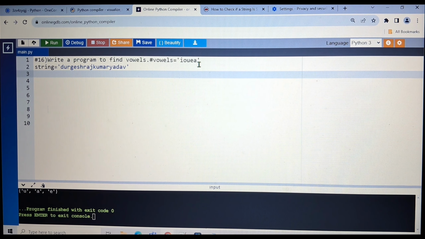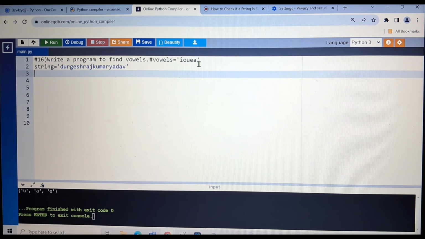The easiest way is to convert this string into a set, take one more set which is vowels, and perform the intersection operation. Most of the people don't know what a set is, because I have not covered the set topic yet, so it is obvious. But don't worry, when we finish strings and start the next topic, we will see what a set, list and dictionary are. For the time being, let me show you how we can create a set from the string.